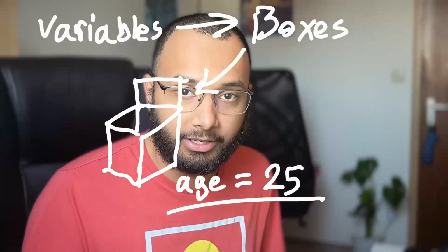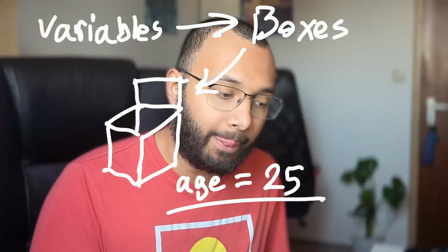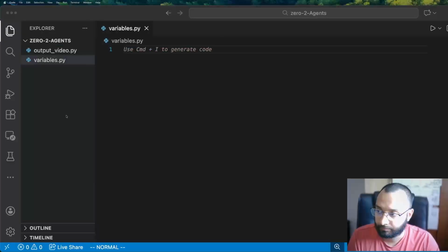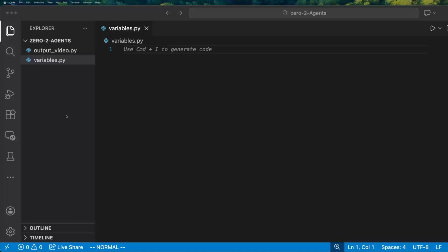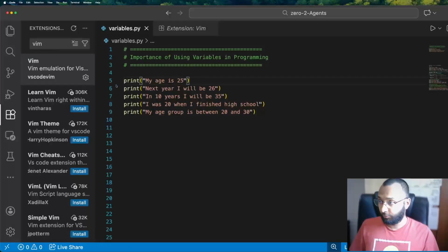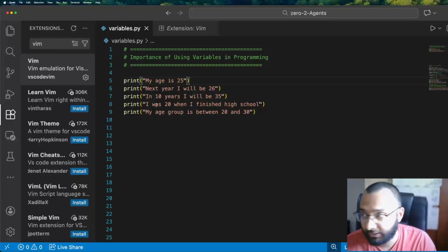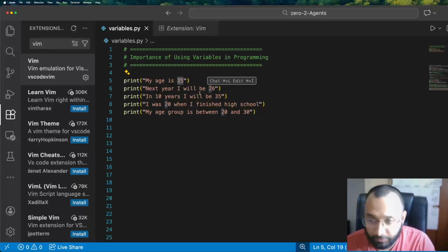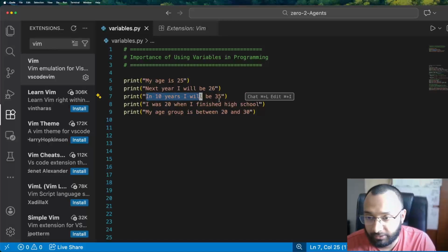So let's look into a few of the variables in the computer. As explained before, variables are typically just storage containers for values. So suppose we have written a script where we want to print some lines about my age being 25. I'm actually not 25, but right here I wrote that I'm 25 and next year I will be 26 and so on. In 10 years I will be this much. I was 21, I finished high school, and so on.